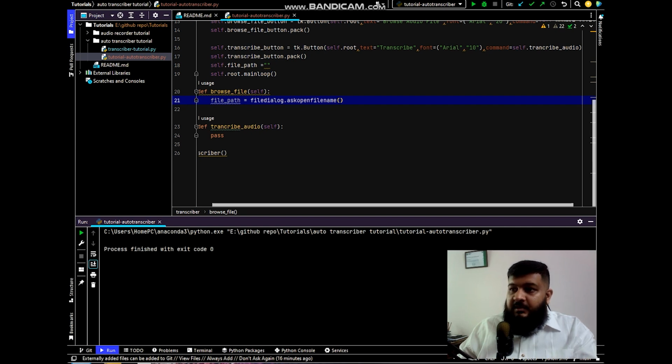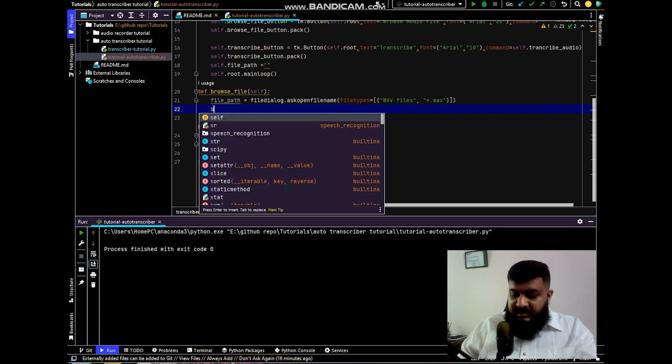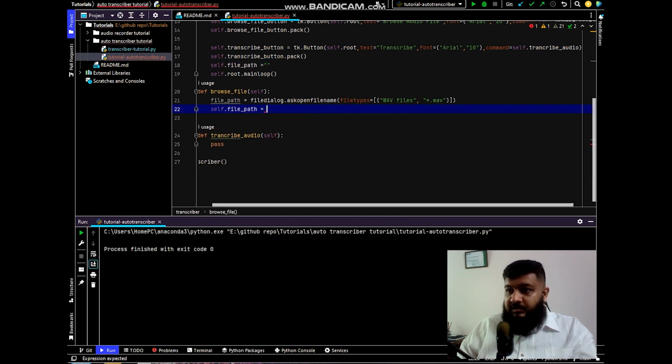What we need to do is give the file types. We have given it WAV files, which means any file with this extension. So we have defined what kind of extension we are looking for, and it's going to allow the user to browse those. In a minute we'll see the benefit of doing this. Now we want to give the global path the local variable path, and this is how you implement browse file. This will allow you to browse any kind of file pretty easily.